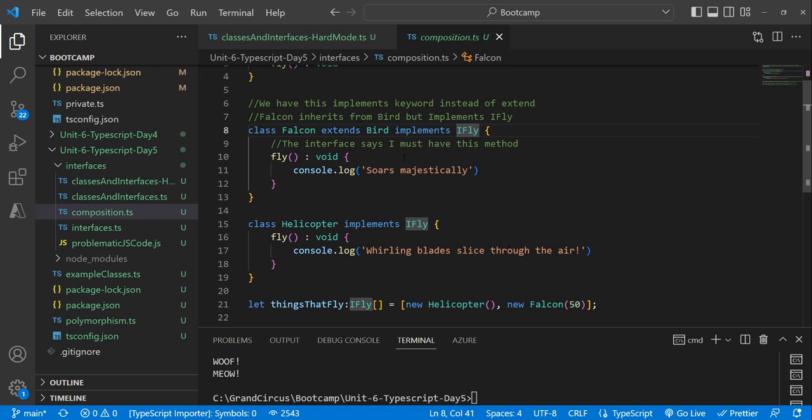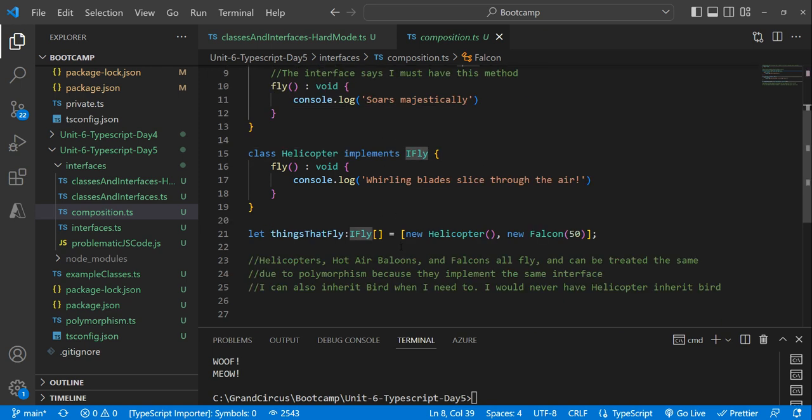This is very flexible because falcons are things that fly and helicopters are things that fly. I would never have helicopter inherit the bird class. That makes absolutely no sense. But if flying were only in the bird class, then I would have to. So let's picture I took flying out of the bird class and put it in this interface. Now I can treat anything that uses this iFly interface the same. So I can put the helicopter and the falcon in the same array.